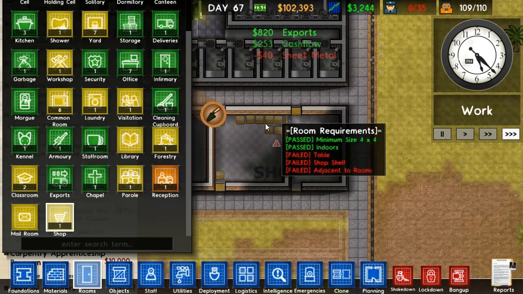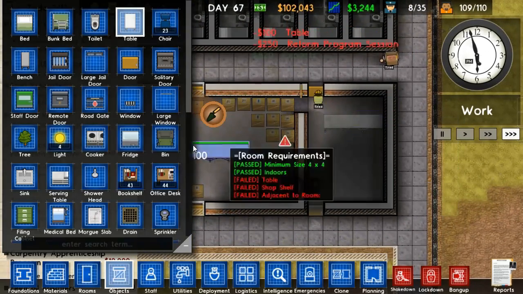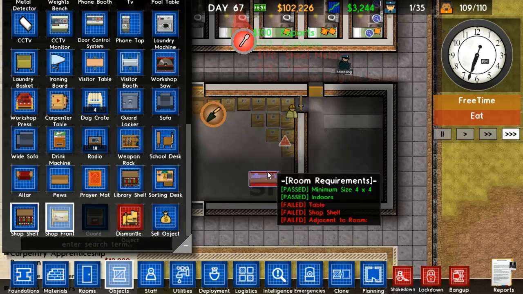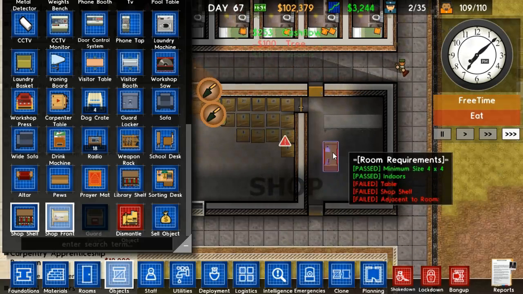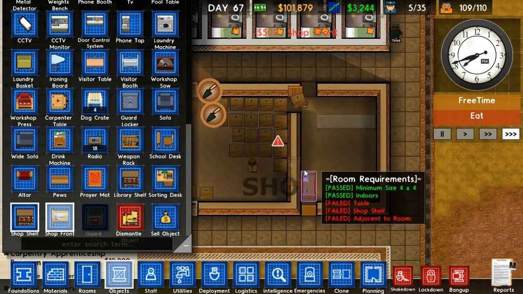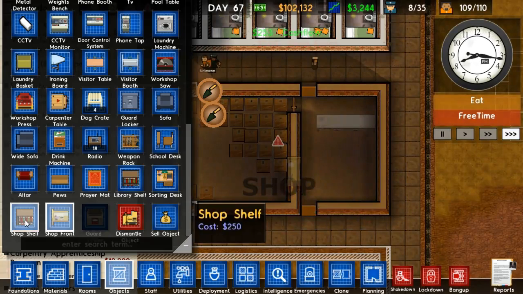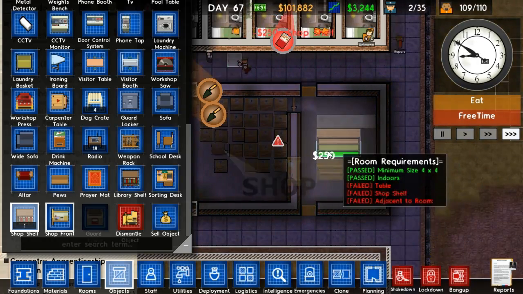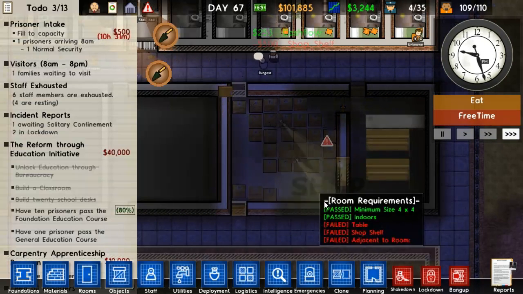I don't know what's going on, but if they thought this is a storeroom. Let me just go up shop shelf. Table and shop shelf. Shop front. Oh, wait a minute. I think we need like a shop front. Oh, I see. Oh, I see. Shop front. Or is that the wrong way around? Shop shelf? Table? Shop front? It's not really clear, is it?